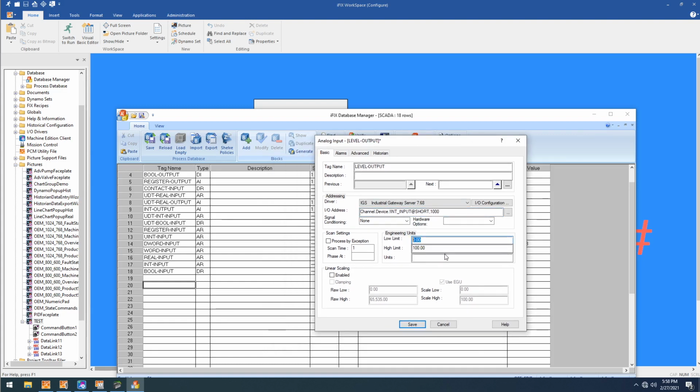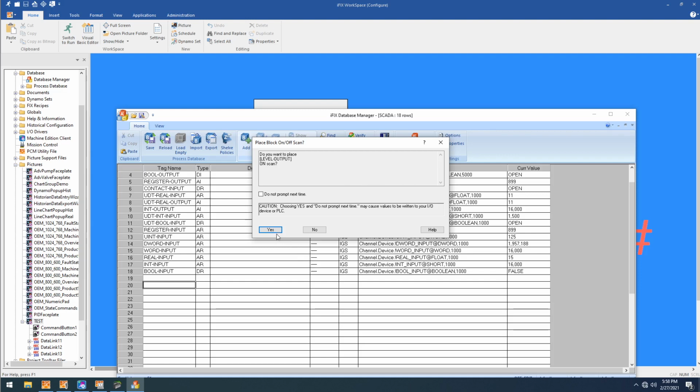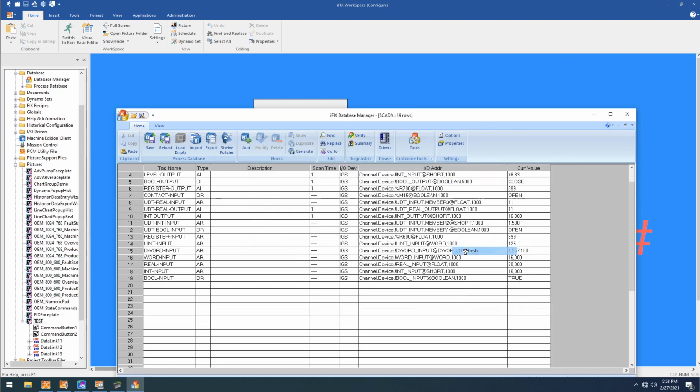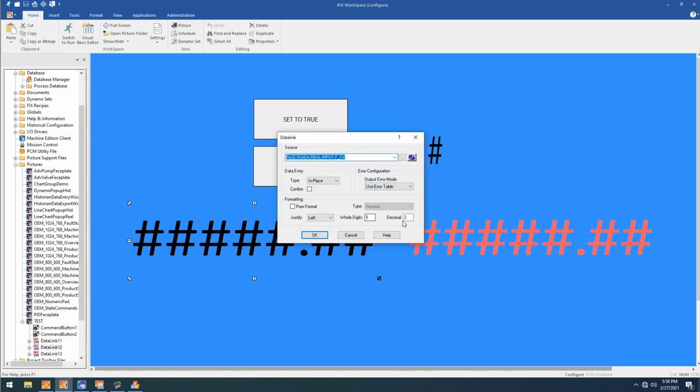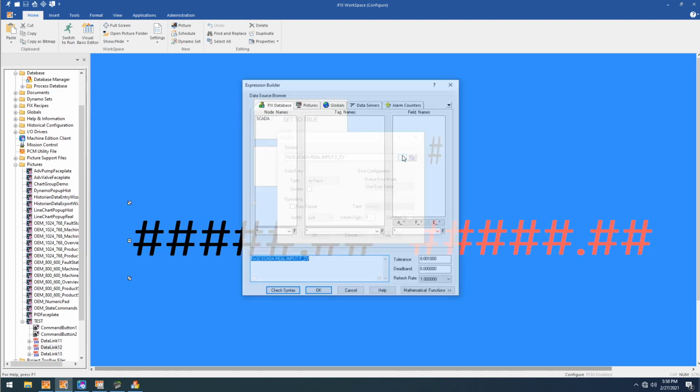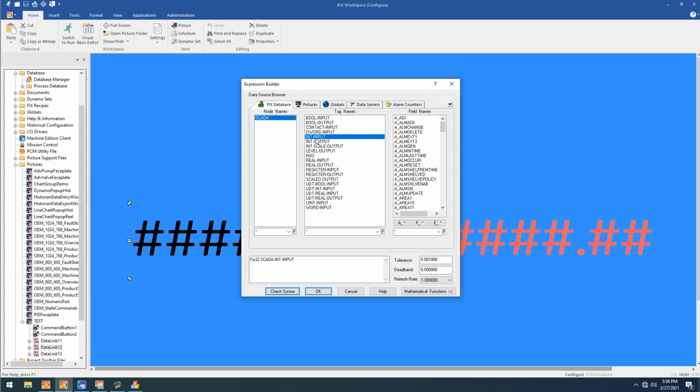So let's just say it is 0 to 100%. That's our low and high engineering units, and again, this is a percentage. And we're going to set the signal type to 15BN. Let's save that, and there it is. And we're going to save the database, and let's go ahead and change some of this. So I'm going to set this to our integer variable. There's our integer input, current value.